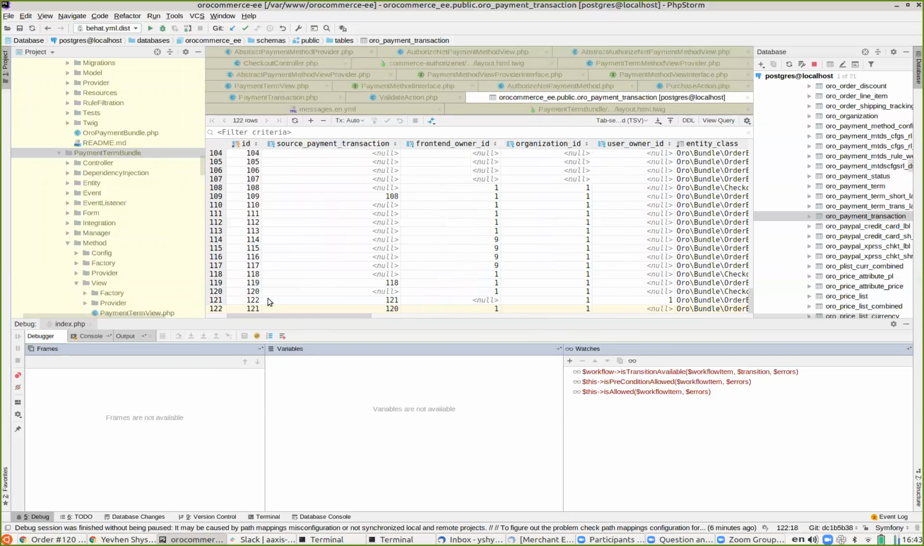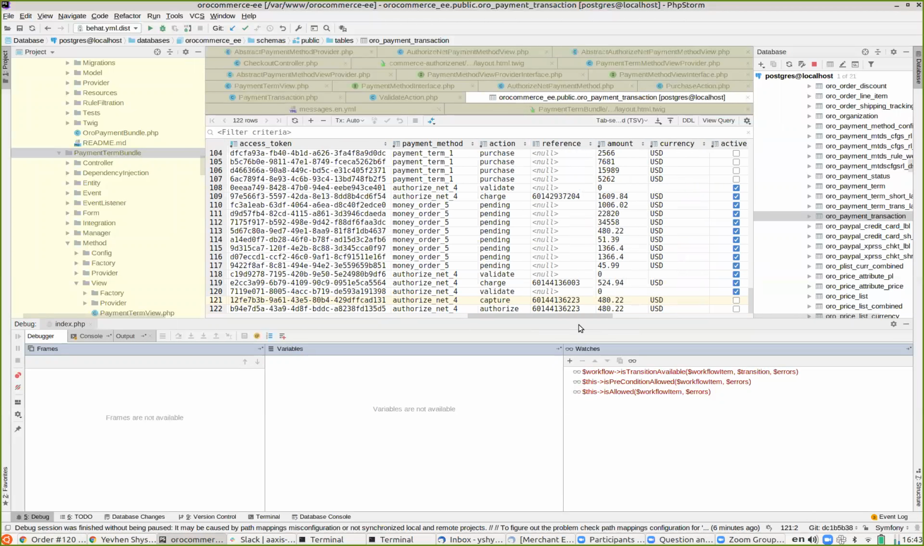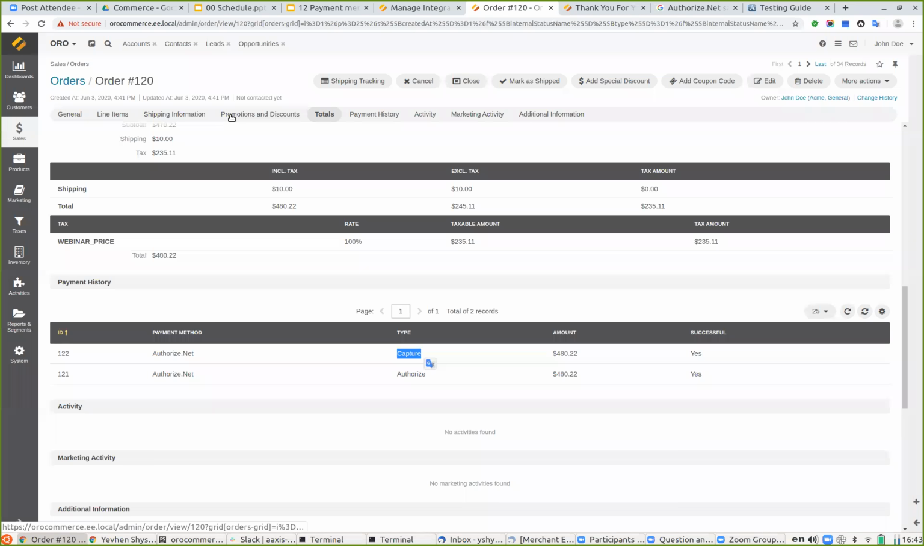And pay attention to the dependency between these transactions. Transaction validate was used as a source for the transaction authorize, and then transaction authorize was used as a source for the transaction capture. So here we have the chain of these three transactions: validate, authorize, and capture. So this is how you can work with the payment method and how you can charge money manually or do it automatically during the checkout.